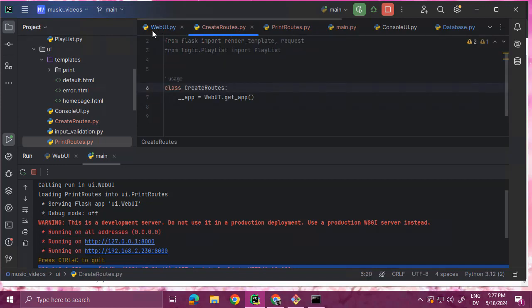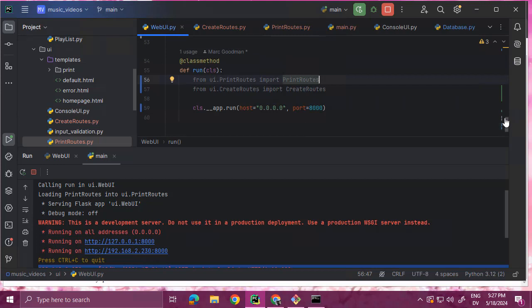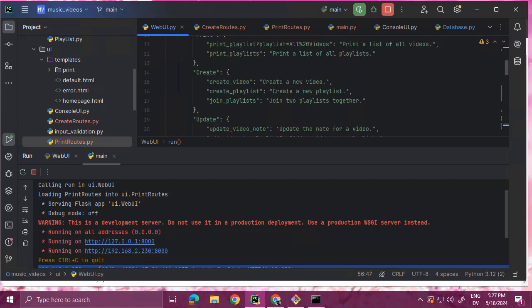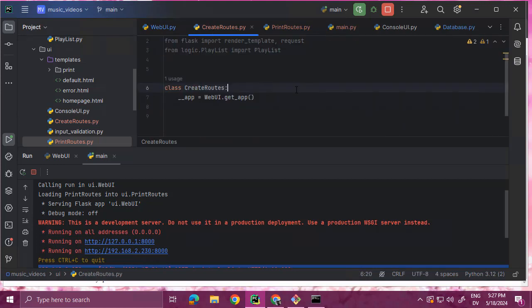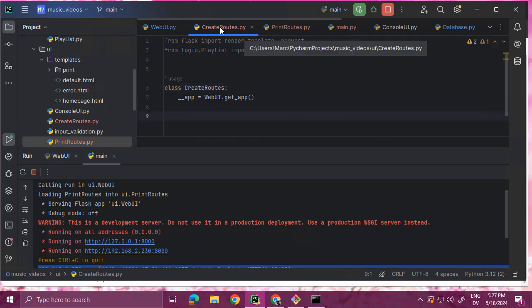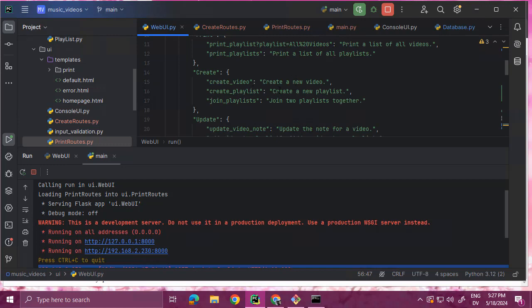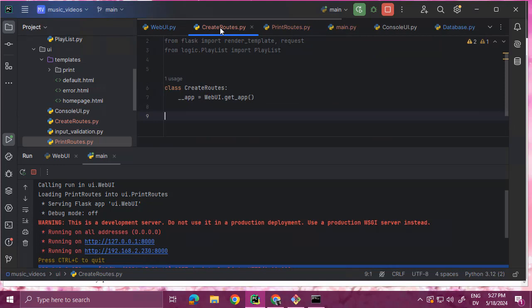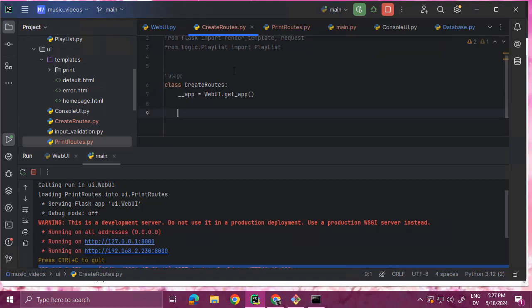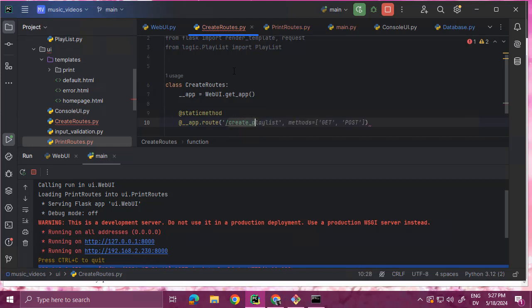Okay, and then let's go ahead and start implementing some routes. So first thing we have is creating a new video. And that's actually more complicated, so let's start with an easy one. Let's do create playlist first, and then we'll do create video after that. So this is going to be a static method, and it's going to be app route create playlist.